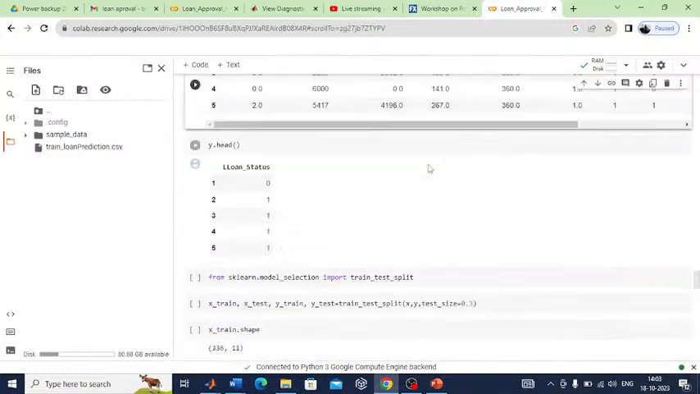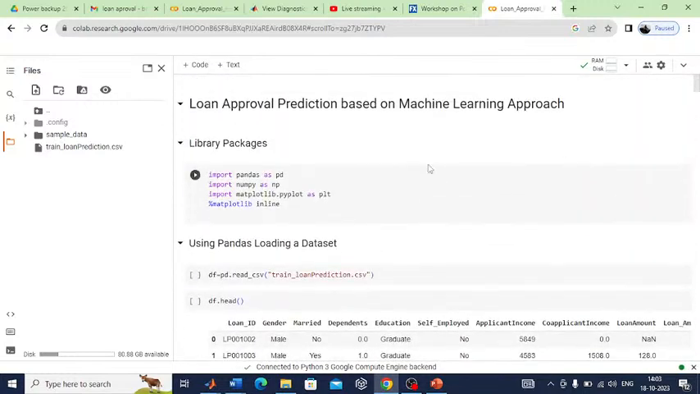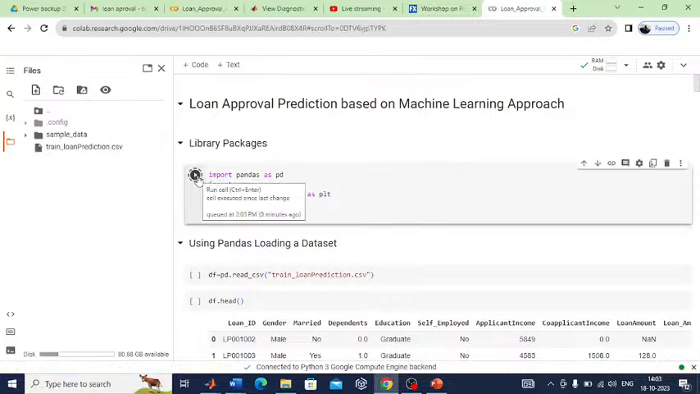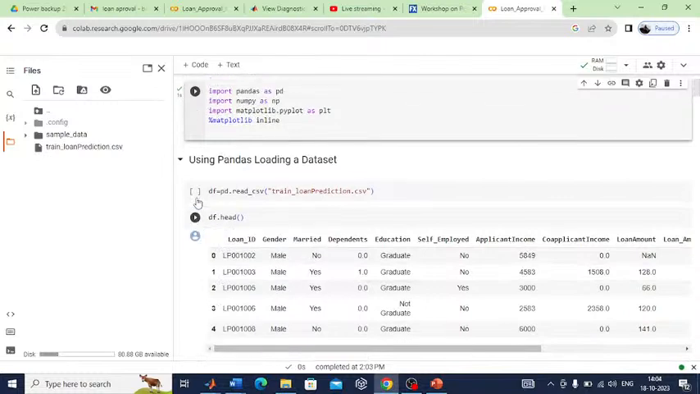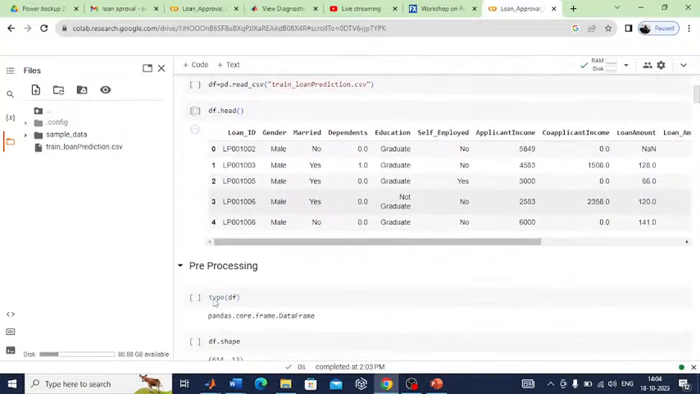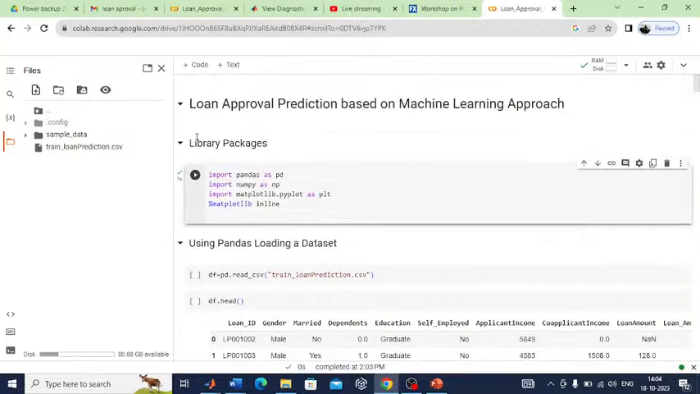And we can execute it by pressing shift enter, or otherwise we can press this play button. This is all about executing the program. We want to execute this cell by cell. If you execute the third cell without executing the second cell, it won't work. So this is all about the programming section.